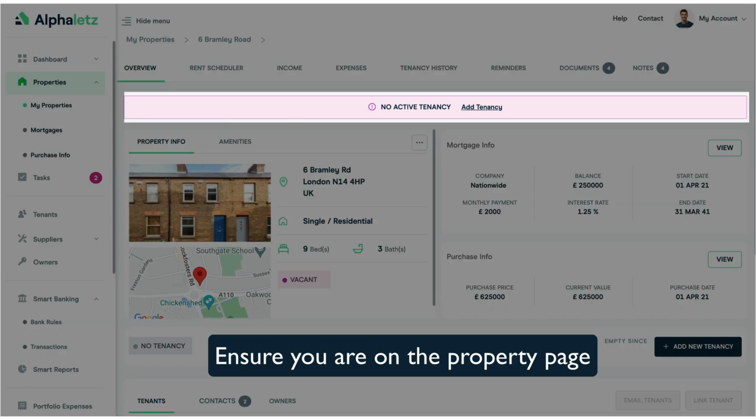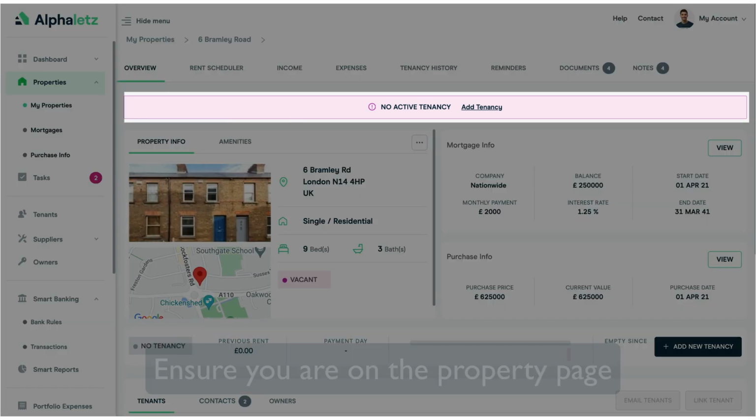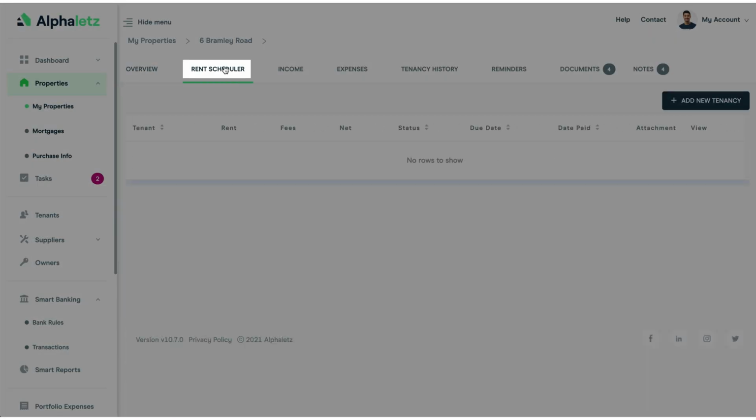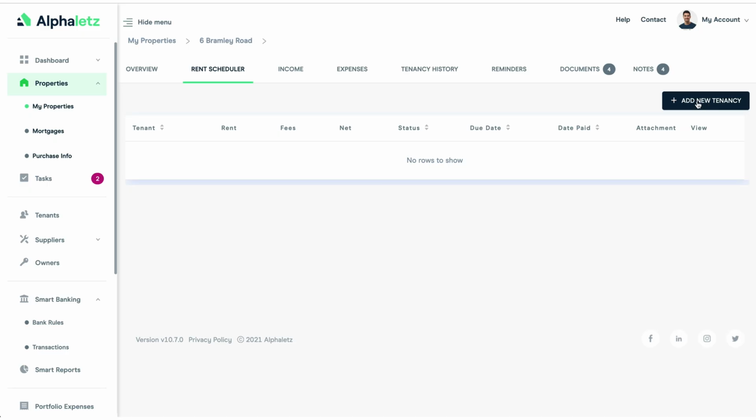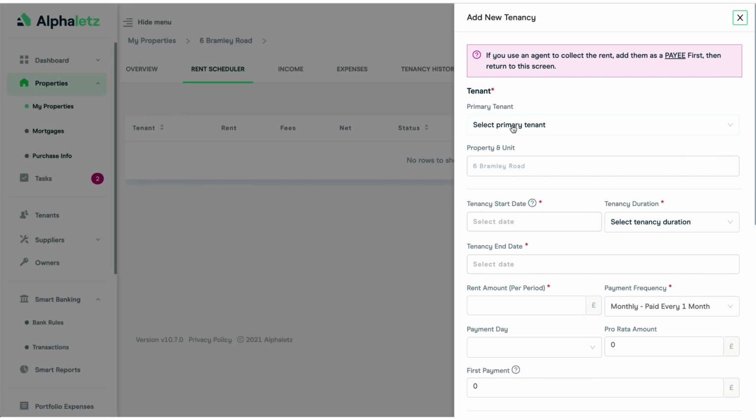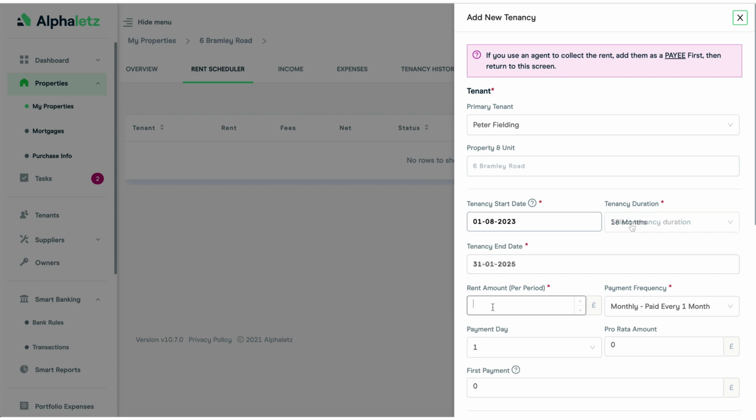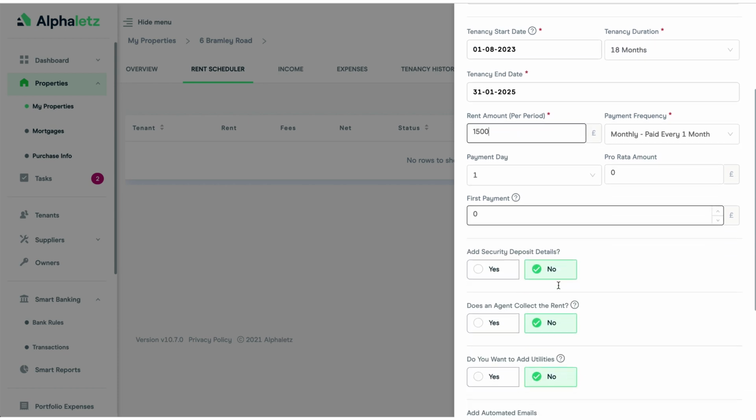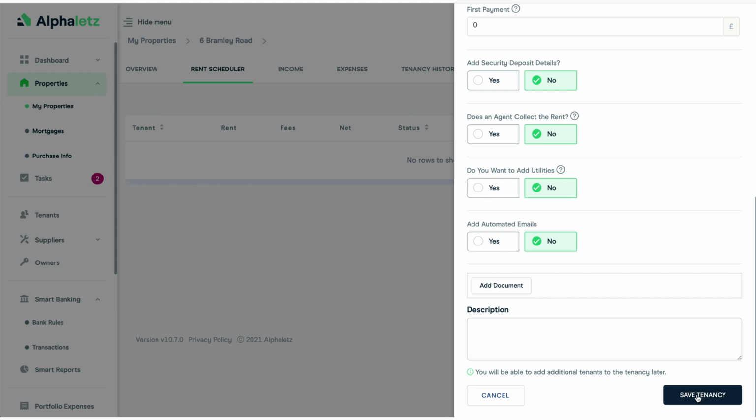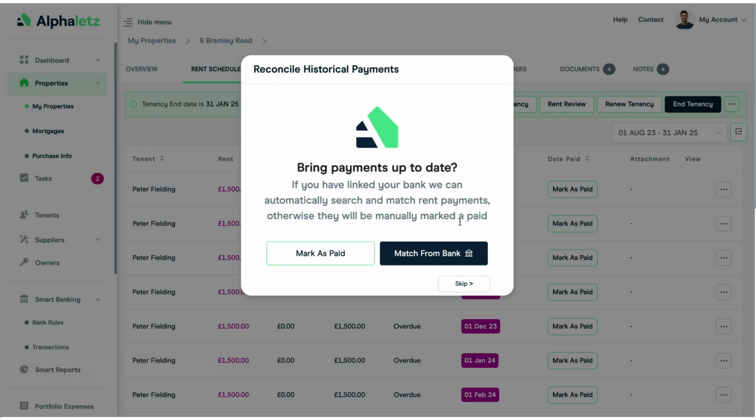Next, go to the property page, and at the top of the page, you'll notice there's a button to add a new tenancy. You can also do this by going to the rent scheduler and clicking Add Tenancy on the top right hand side. Select the tenant, enter the start date, and for this tenancy I'm going to go back over 12 months in time. I'm going to put in the rent amount that I'm looking for, and now the system is able to search for all those rent payments against that particular tenant name.